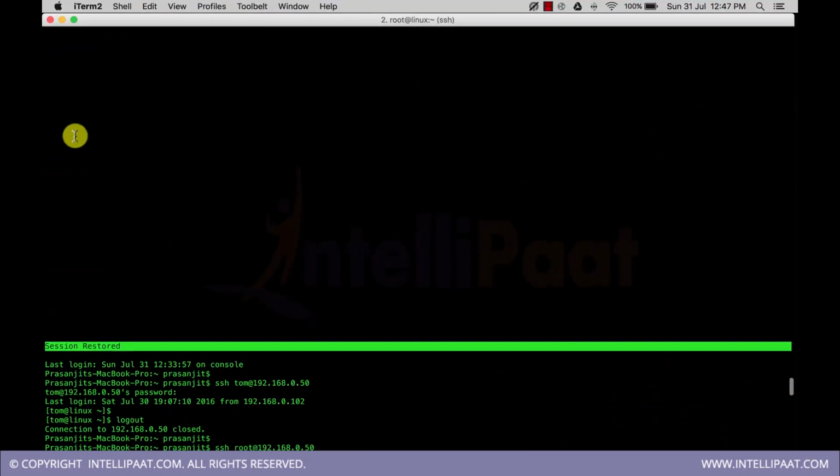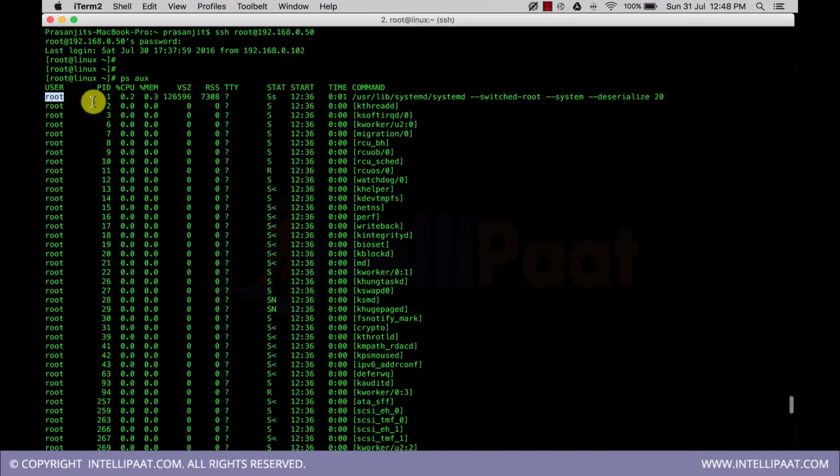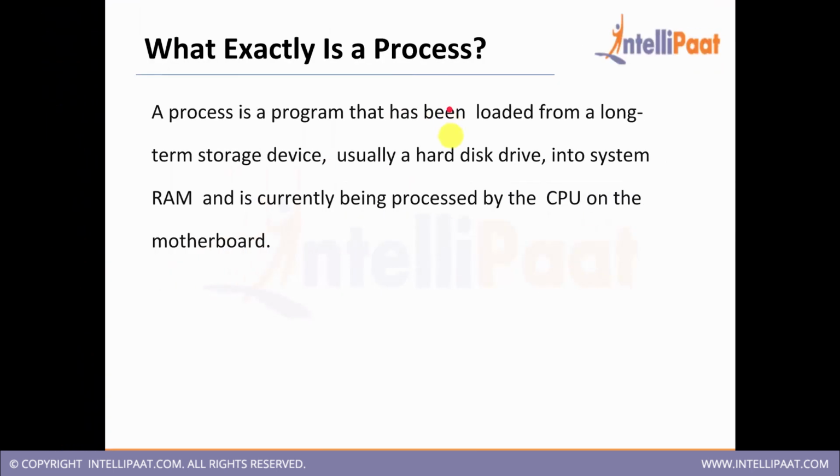Okay, so this is the definition of a process. So you might have got an idea, and the command I used to invoke the process listing is ps aux. We will go into the commands later on in this session, and then you will get a fairly good idea of what processes are and how to monitor them. So for now, just remember the process is a program, and it has been loaded from the hard disk, and when it runs, it stays in the RAM and is being processed by the CPU.